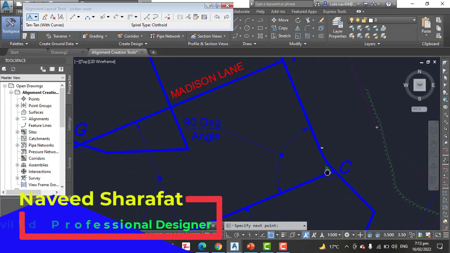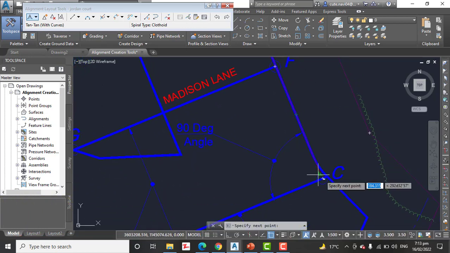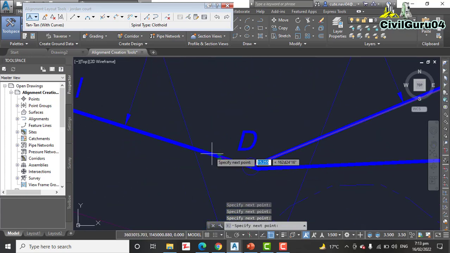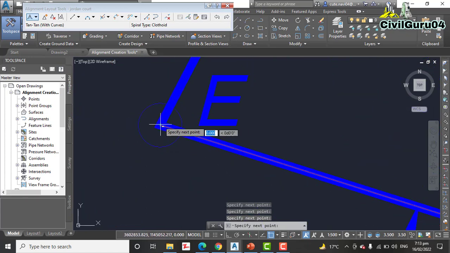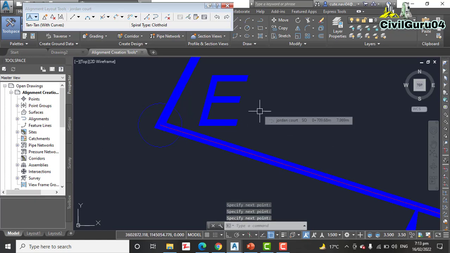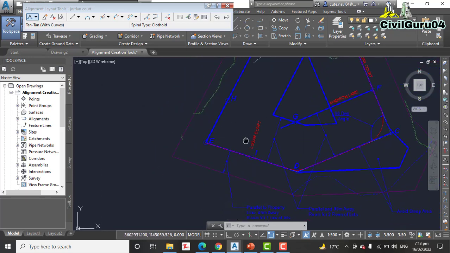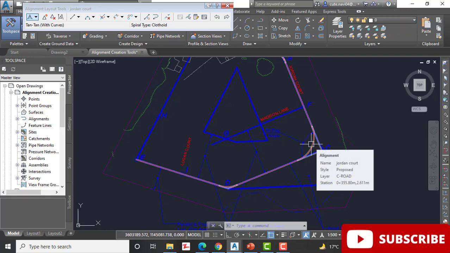Skip over circle F. Yes, we are not clicking on F. We will directly click on C, then D, and finish this alignment on E. Now the Jordan Court alignment is created. Its label is not showing because we have that setting turned off.